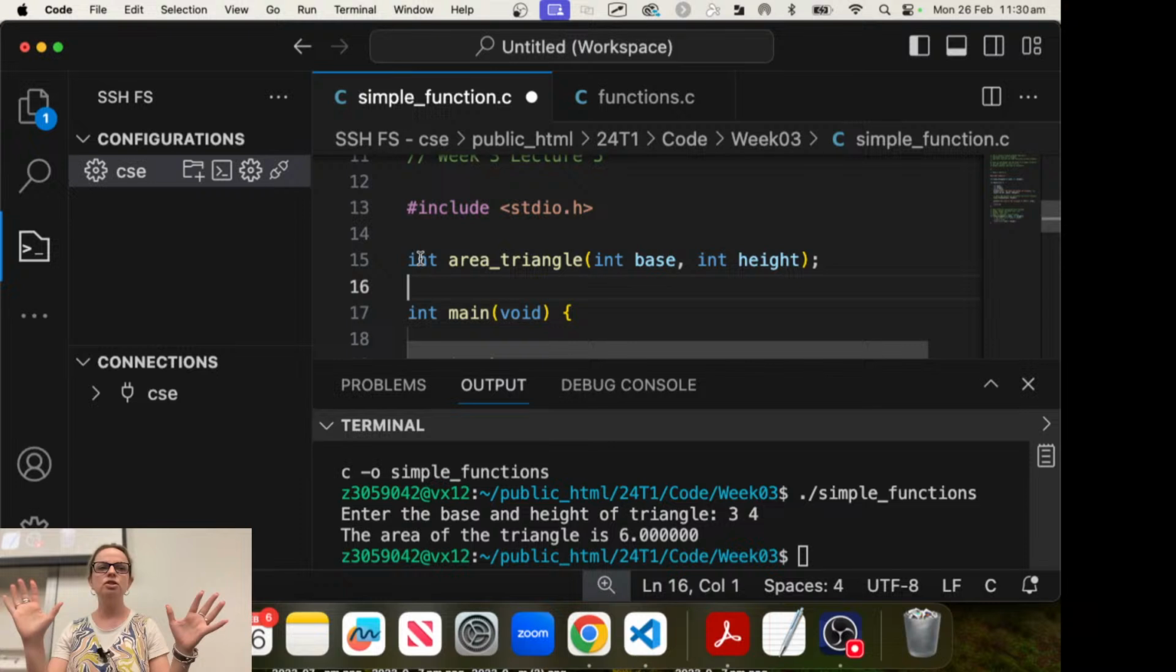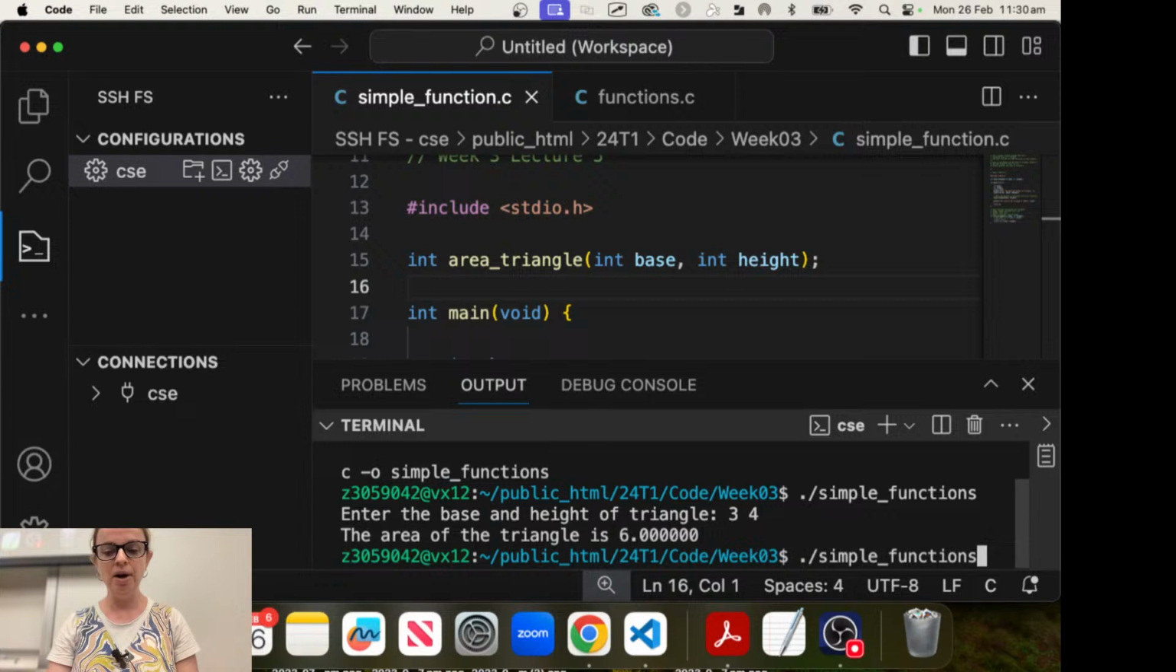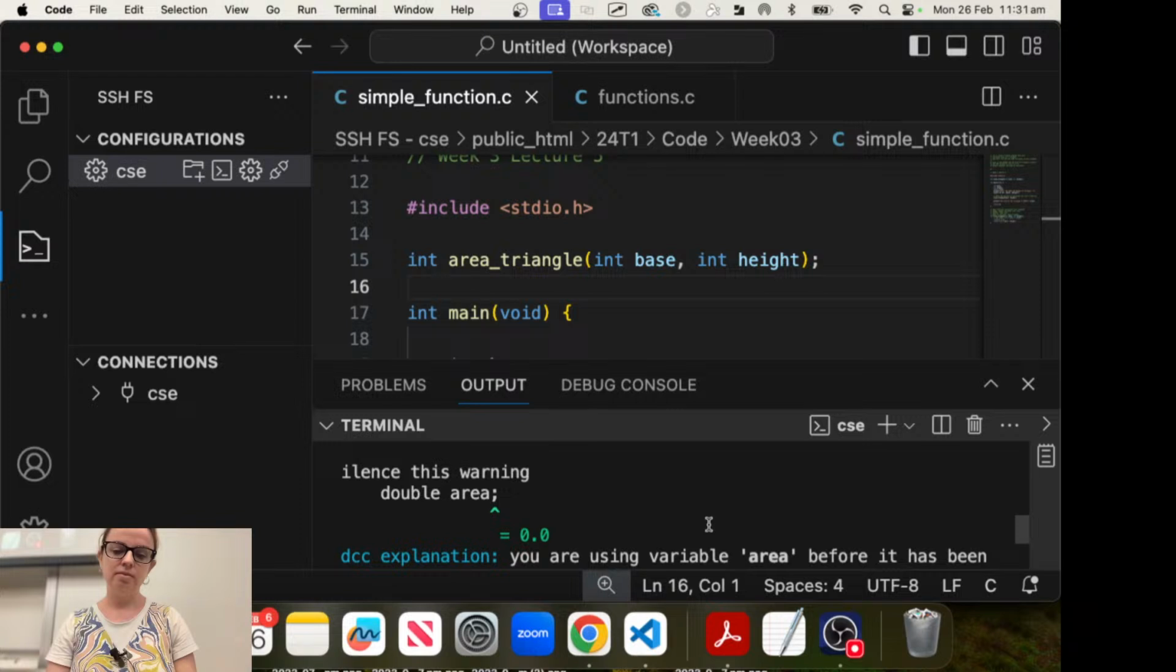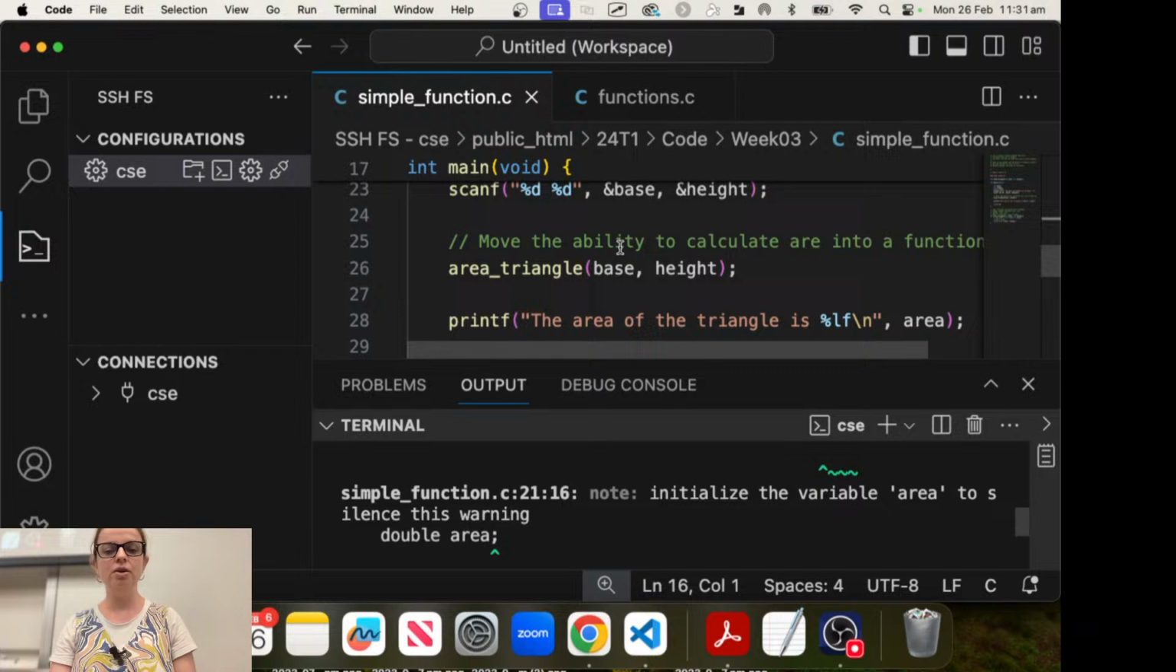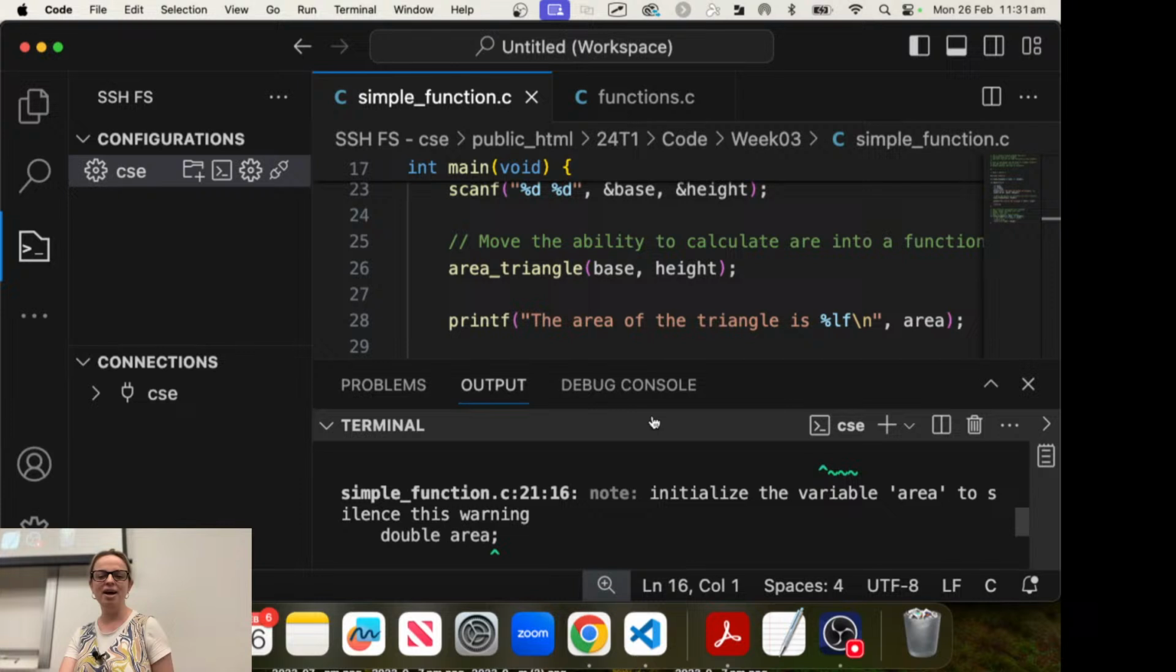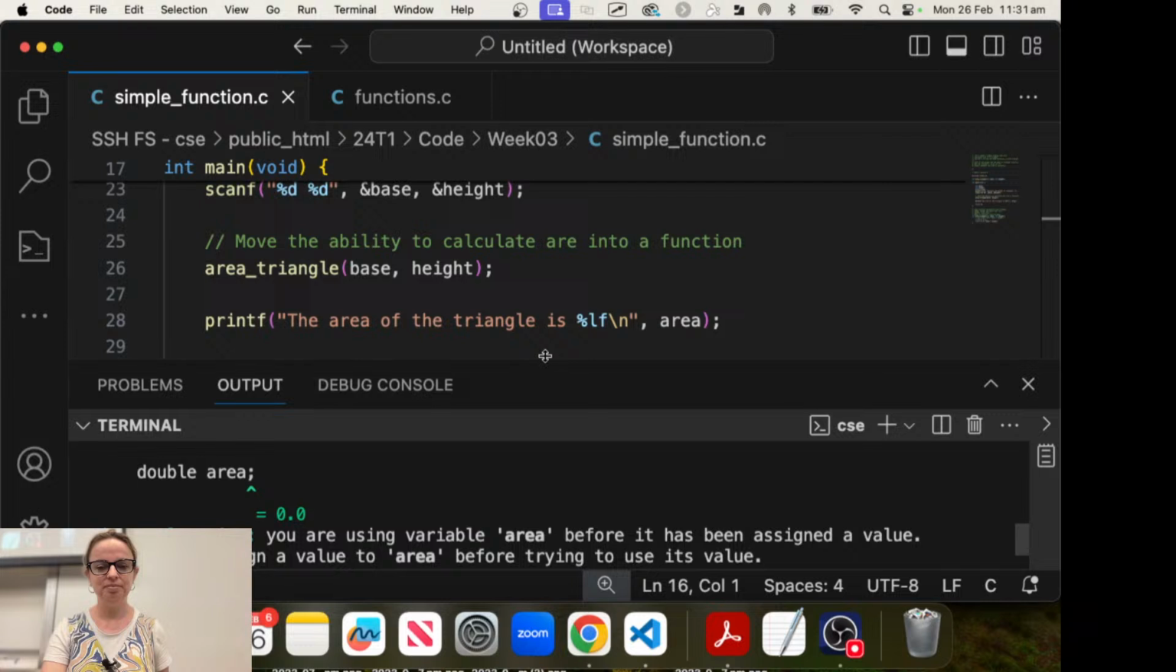Okay, so now if we compile that, okay, so great, I forgot, yes. So what have I done wrong? Who can tell me what I've done wrong? It's probably someone that has coded before. I have done something wrong. So I've returned something from this function.